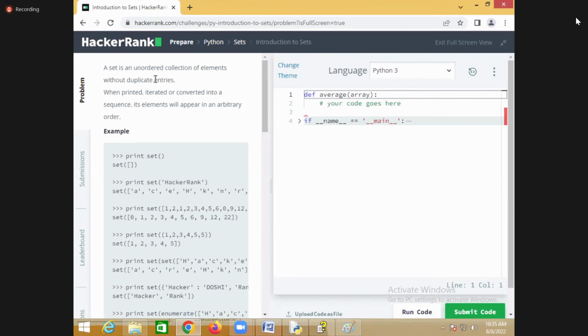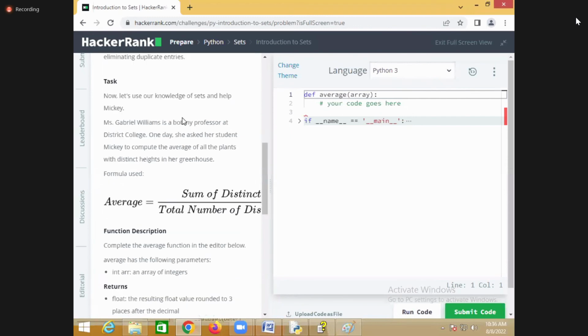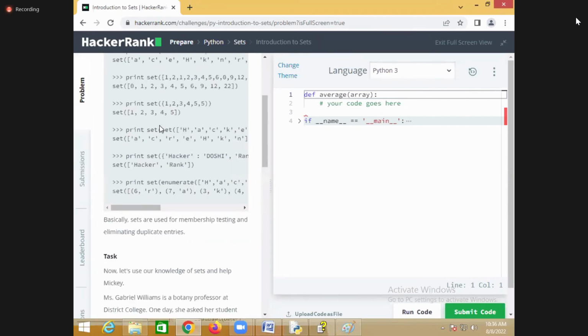A set is an unordered collection of elements without duplicate entries. When printed, iterated, or converted into a sequence, its elements will appear in which order? Arbitrary order. It's not in the same order. Okay, anyway, these are the examples we have seen.